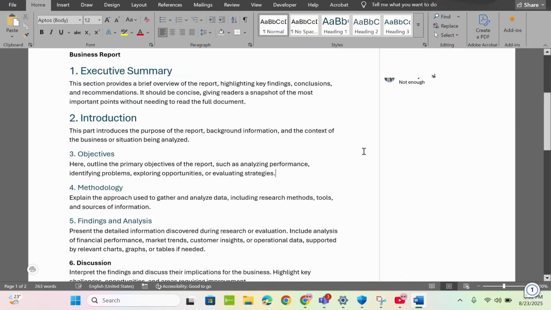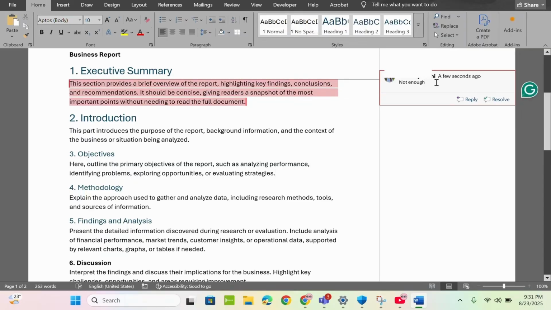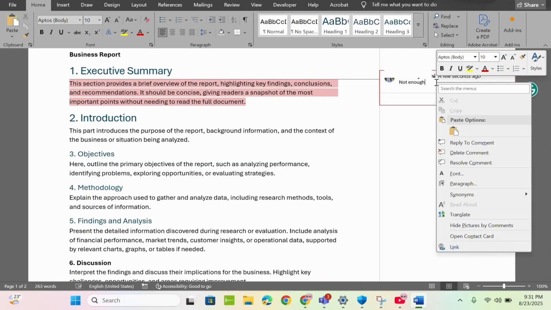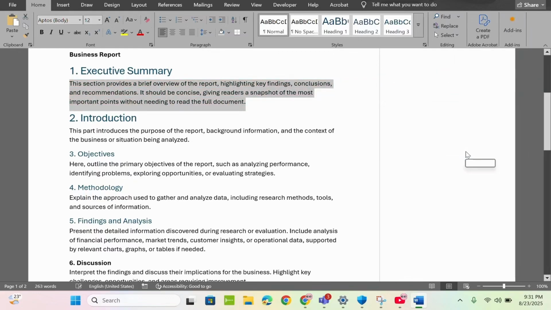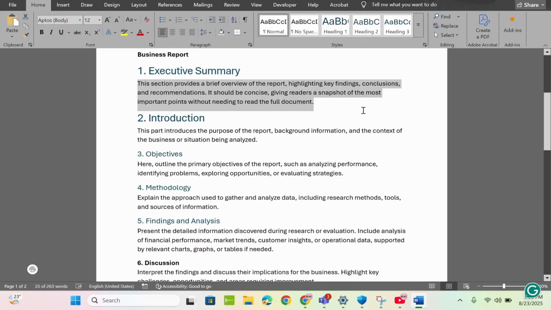So now to delete the comment, you just have to go to the comment and right click on your touchpad or your mouse, and then you'll find the delete comment option. Tap on delete comment and there you go, the comment has been removed. It's as simple as that.